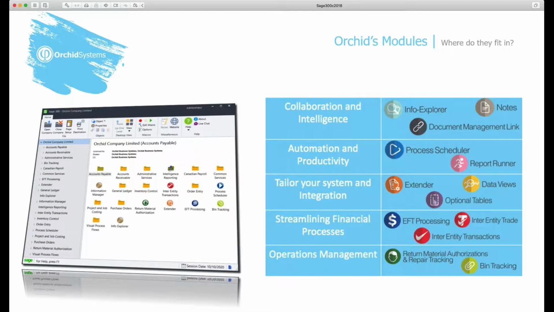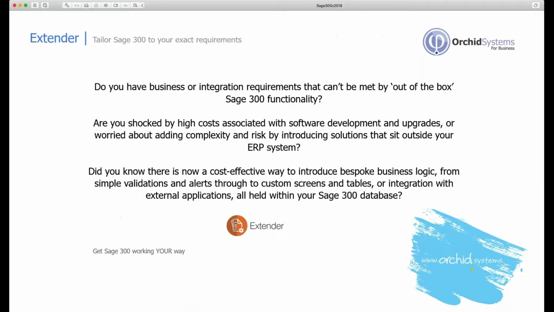And finally, we have bin tracking, which allows you to subdivide an IC location and to keep quantities of stock per item, per bin, per IC location, enabling you to have better visibility of your stock at all times. But in this presentation, I'm going to be running through Extender.